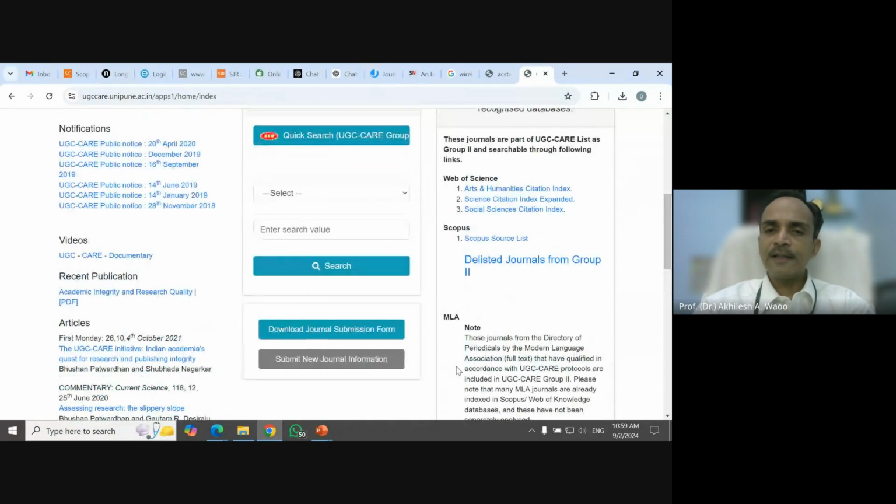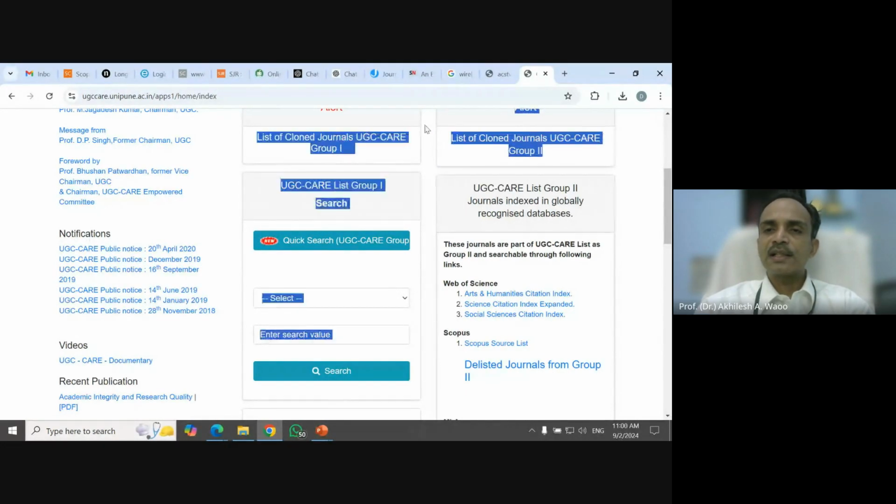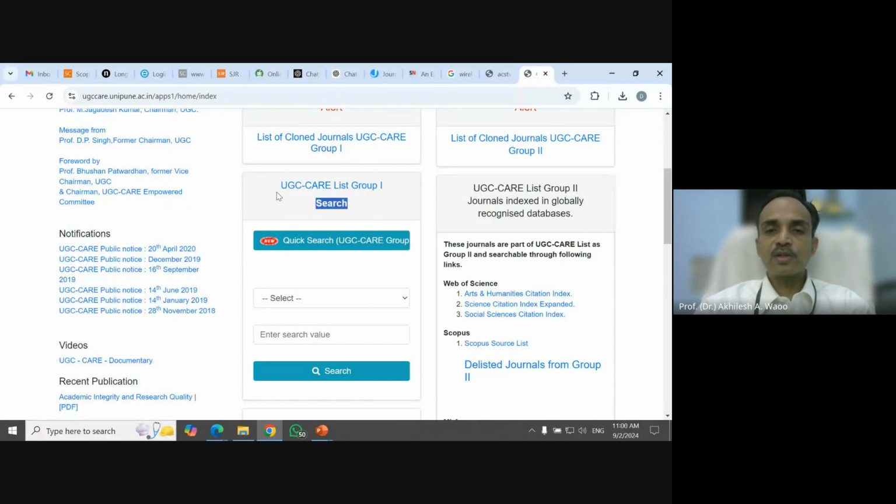Just prepare a login, and keep your login always, as a research scholar. There is a concept of UGC CARE 1 and UGC CARE 2. You can see this easily. UGC CARE 1 journals are the journals which are in UGC CARE, but UGC CARE 2 journals are journals which are in WoS or Scopus. So all the WoS and Scopus journals are kept in the UGC CARE 2 list.